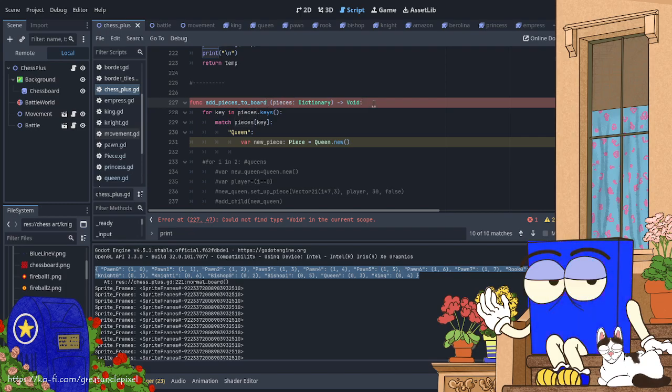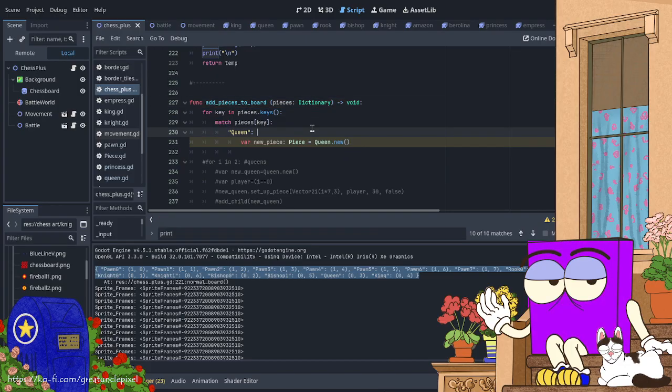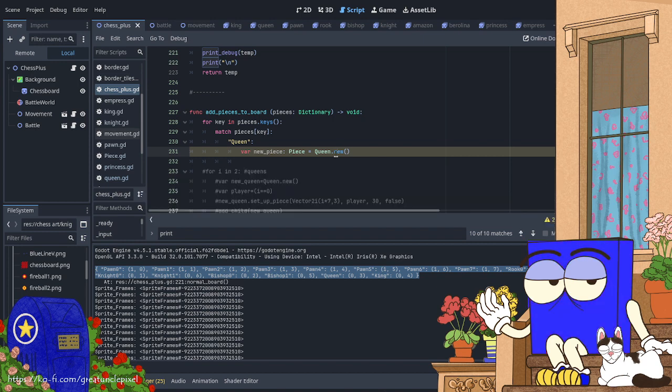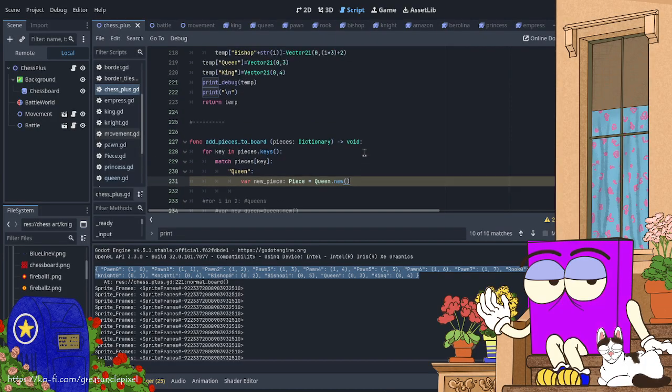Oh, duh. Capitalization is important. What is the problem here? Oh, it doesn't get used. Okay. It's fine. It's fine. I know what I'm doing. I know what I'm doing.